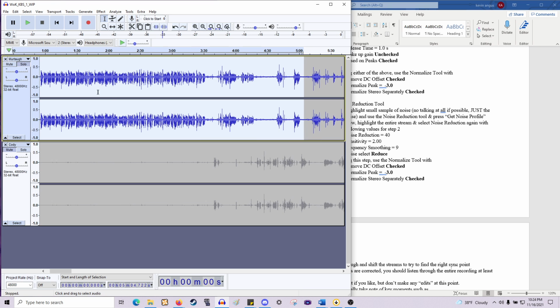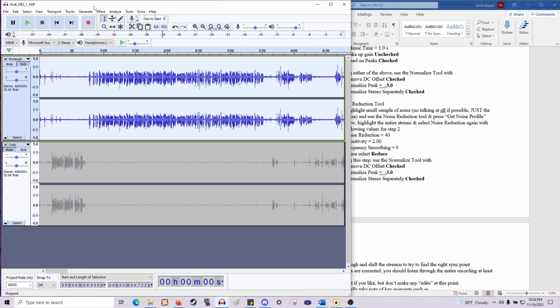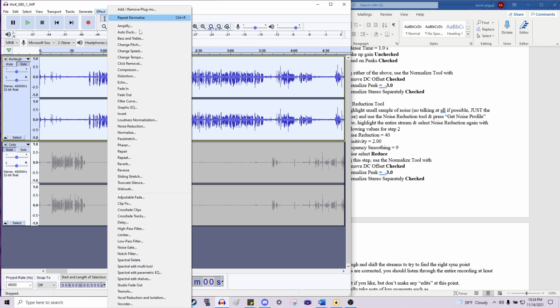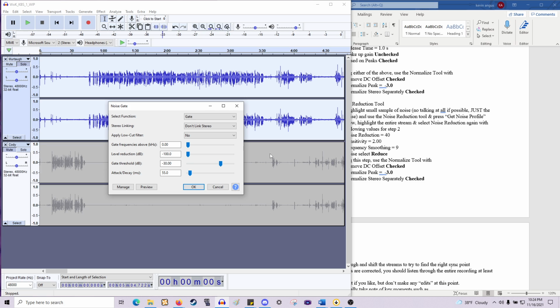First I'll highlight the 5 minutes that I want to work on. Then I'll go into my effects and use, down here, what's called a noise gate. I can set a gate threshold, so anything louder than a certain point, it won't touch, but anything quieter than a certain point, it will reduce. And this attack decay tells you how much in between spoken sentences you want it to be reducing by. So it's better to see it in action.